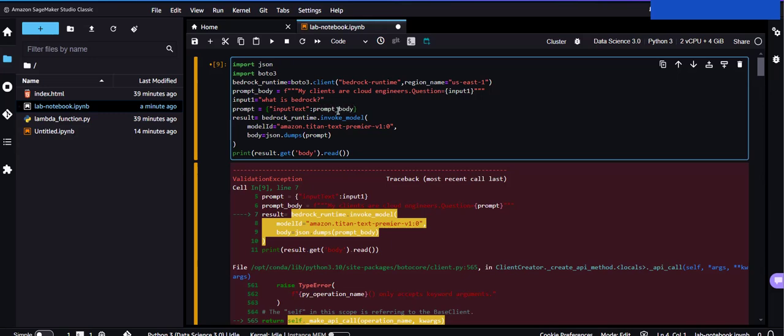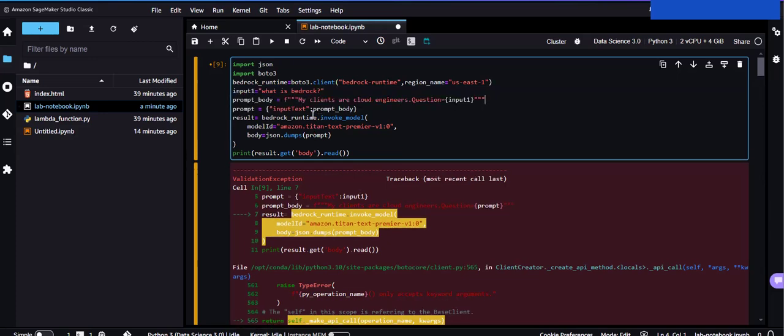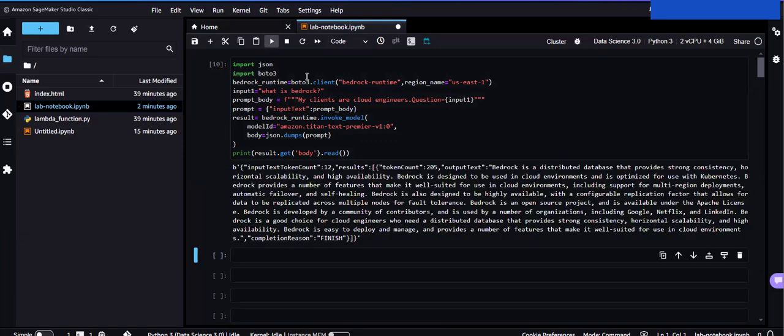For the prompt body, I'm providing this whole question. So whatever input the user provides, and additional to that input, I'm providing a single sentence before it, that is this sentence. And simply that's it. I'm providing the same question to this, and let's run this and check our response. Yeah, you can see Bedrock. So what response do we get?